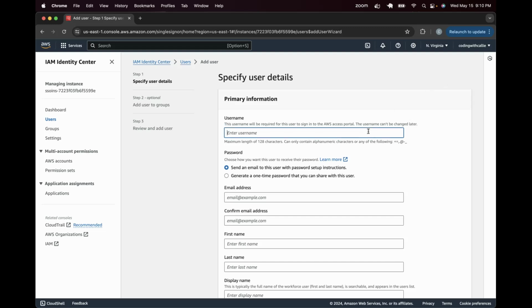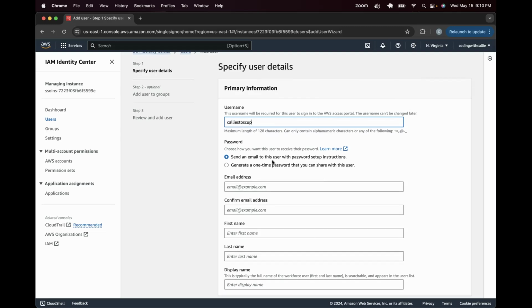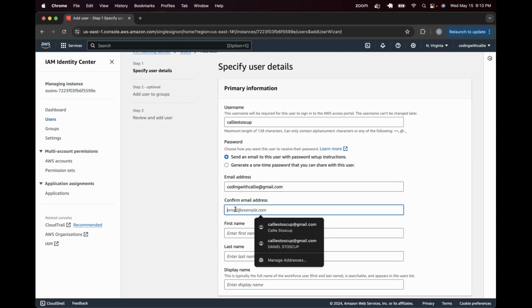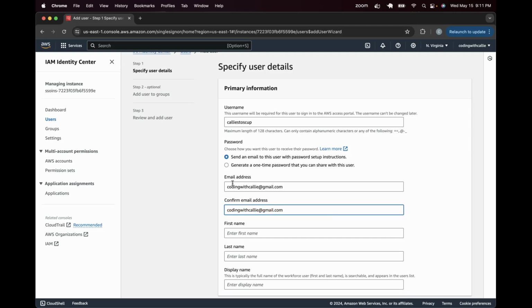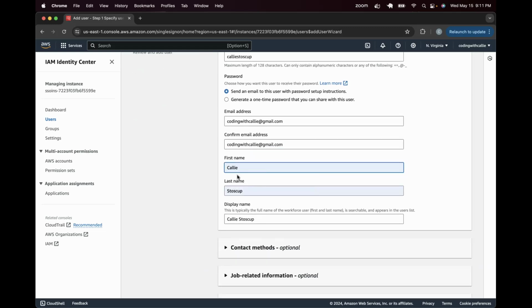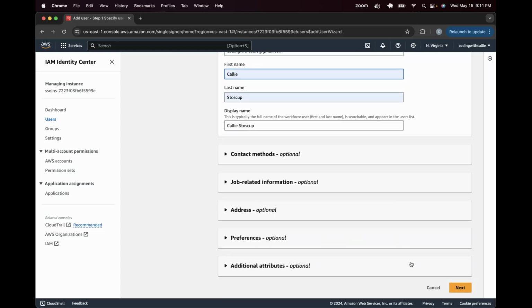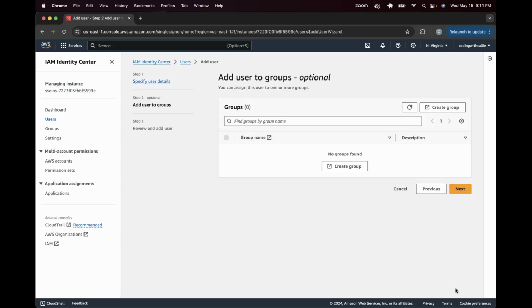All right, we're going to type in a username. So I'm going to make the username Callie Stosecup because that's me. All right, and then I'm going to send an email to the user with the password setup instructions. Okay. Then I'm going to enter in my coding with callie@gmail.com email and my coding with callie@gmail.com email to confirm. My first name is Callie, my last name is Stosecup, and my display name is going to be Callie Stosecup. All right, then we are going to click next.